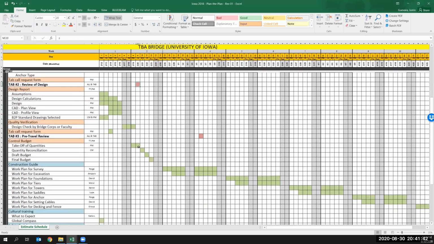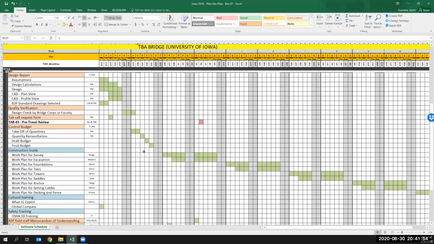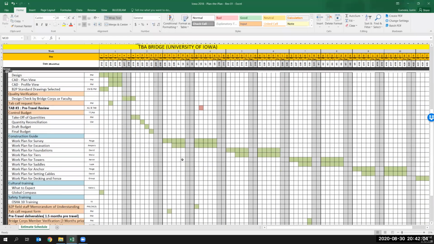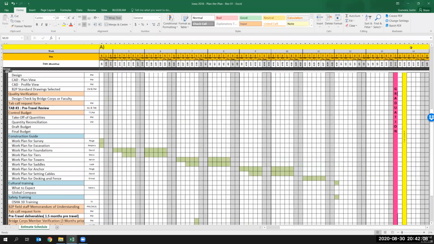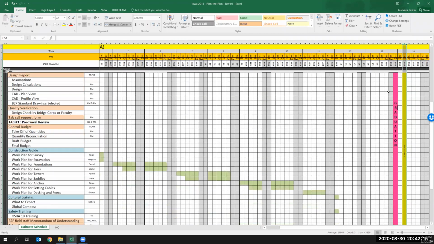And then as it gets ready for some of the tab 3 stuff and getting ready for travel, when they wanted to do their takeoffs to confirm their quantities and put together a budget, it was in this second week. They then put together their construction guide and the work plans that go within that construction guide over the course of the next few weeks prior to actually traveling, which in this case shows to be on May the 15th, well ahead of graduation.